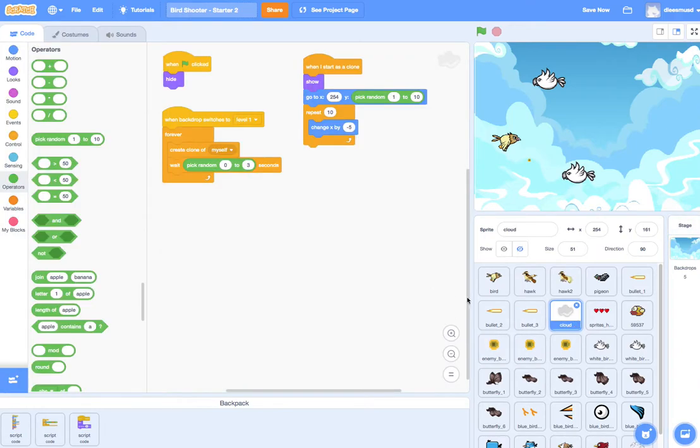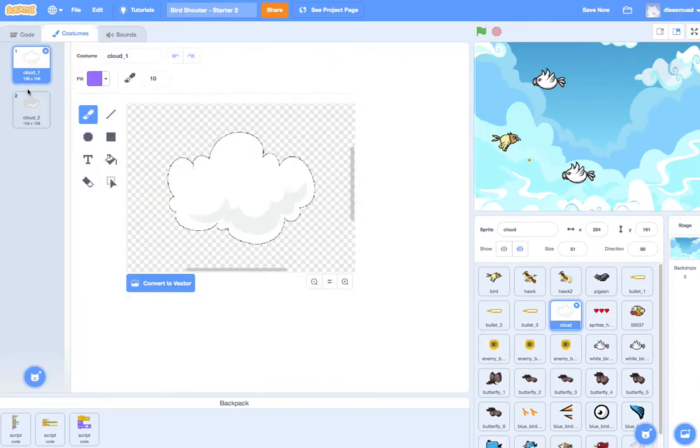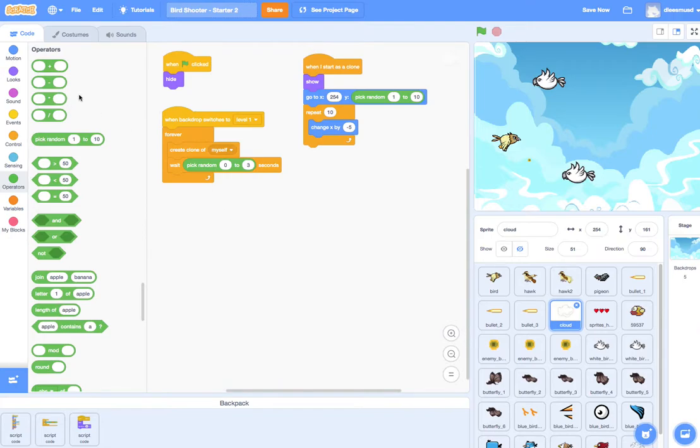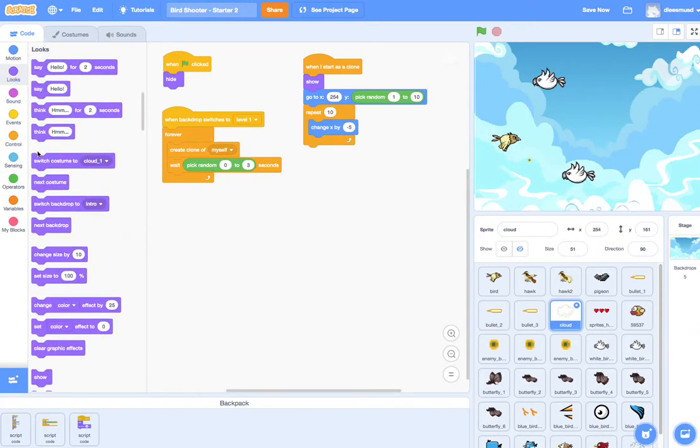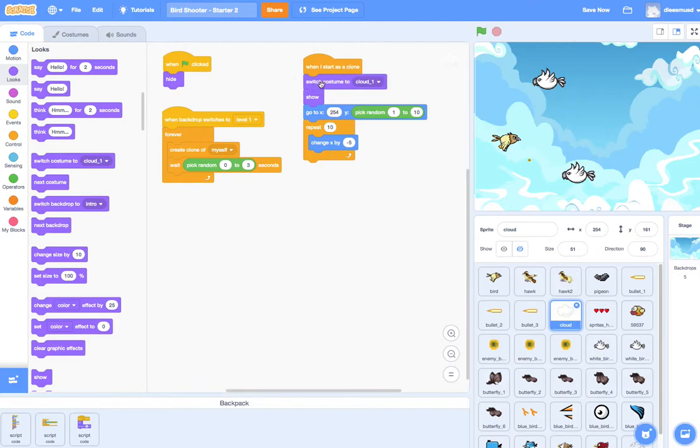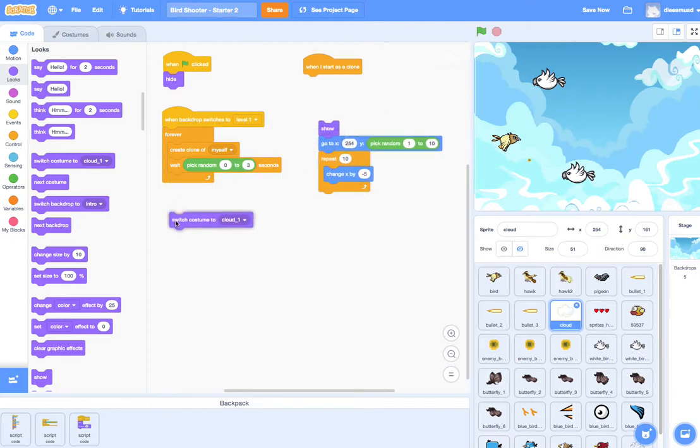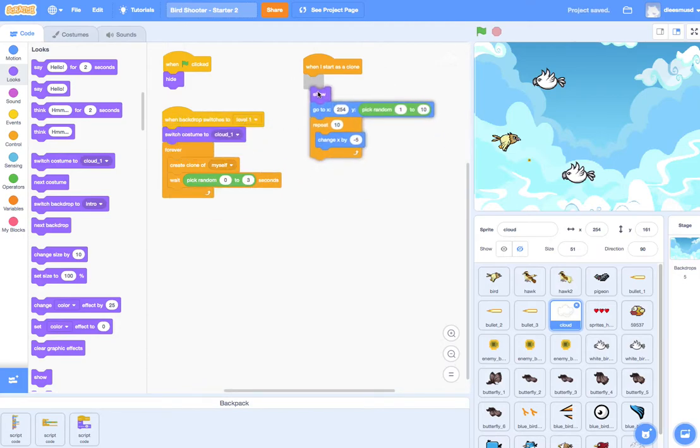If you look at the clouds, we actually have two kinds of clouds. This one's for level 1, this one's for level 2. So we want to use the level 1 cloud, right? So let's go to looks, and we'll say switch costume to level 1, cloud 1, because that's for level 1.